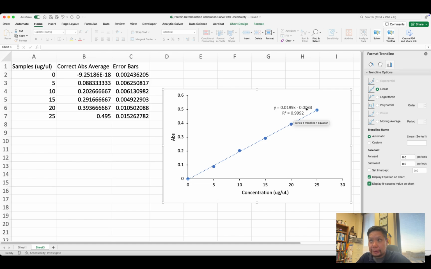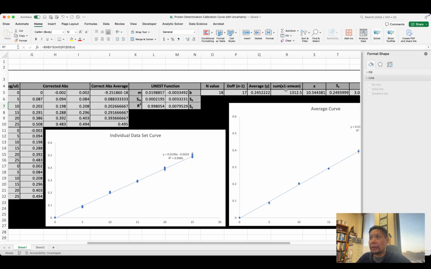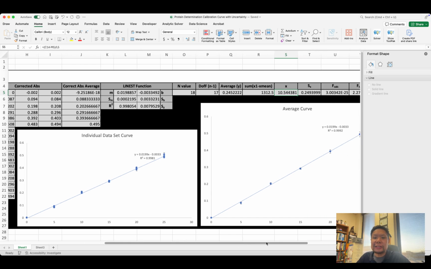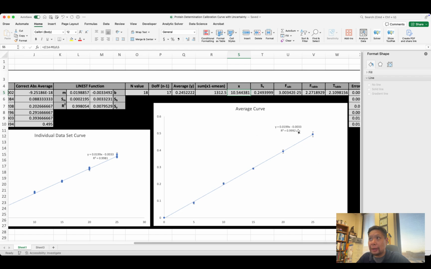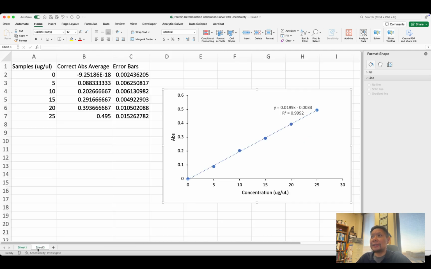Why do you need that? Well, remember back over here on this sheet, you needed to solve for the x, which is right here, and you can't solve for the x unless you have the y equals mx plus b equation. Well, technically you can because the LINEST function tells you what it is, but you won't show the LINEST function on a paper. You only show a graph or a calibration curve on the paper, so it's best to just show it right there.